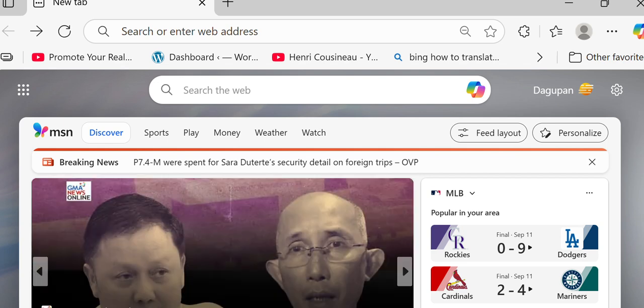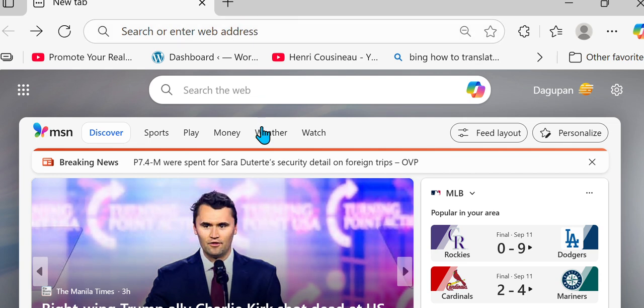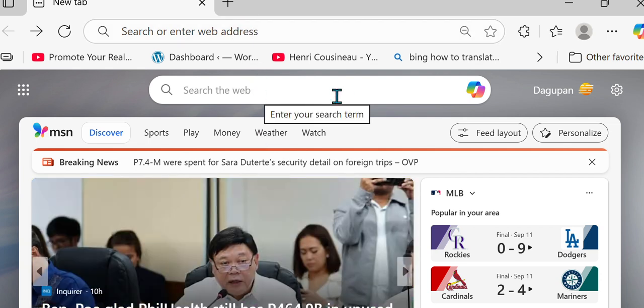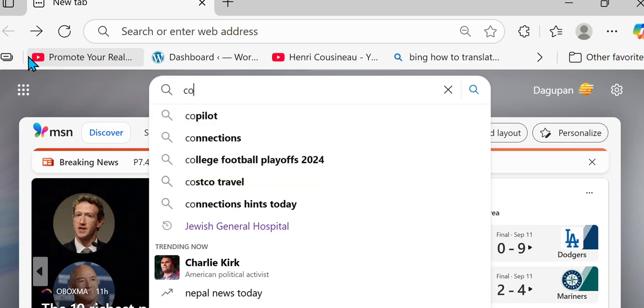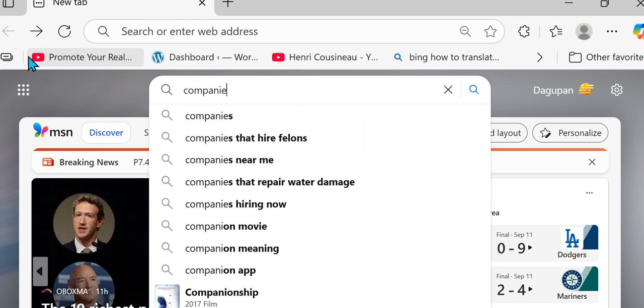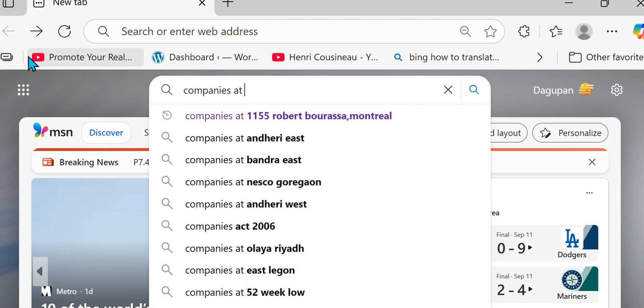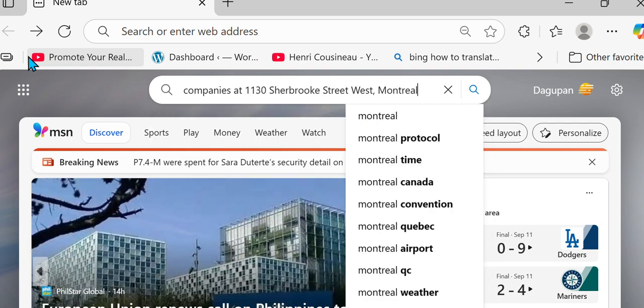So you go to Bing and you enter the address, not here, but here. I don't know why it makes a difference. So company, you enter the address.